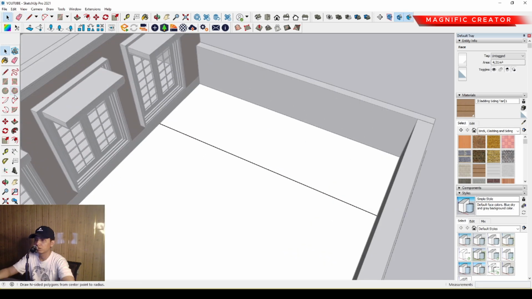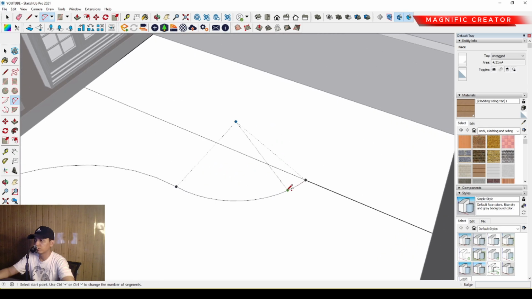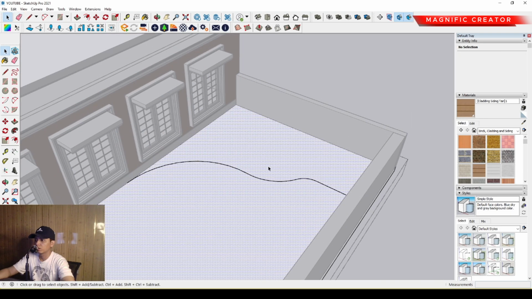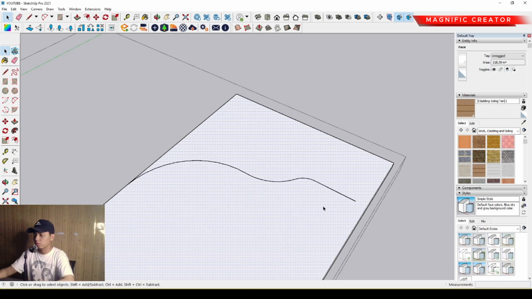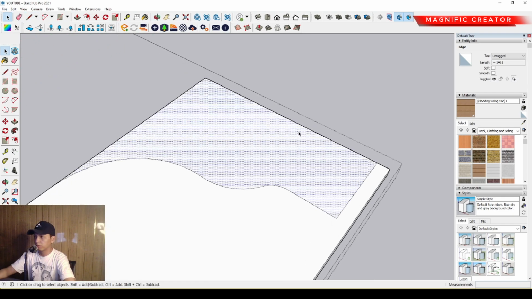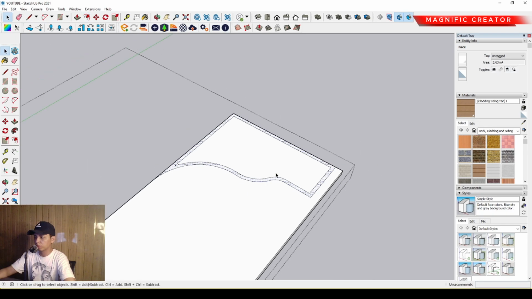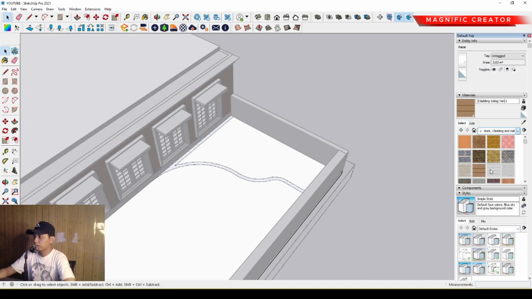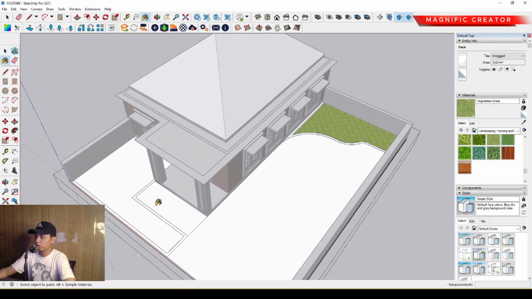Or maybe we can use the 2-point arc. We can use the 2-point arc over there, and then use the 2-point arc again, and just make it a little bit curvy. Okay, we can continue it. We can offset it inside. Okay, so then we can set the landscaping. We can place it on this position, and on this position.